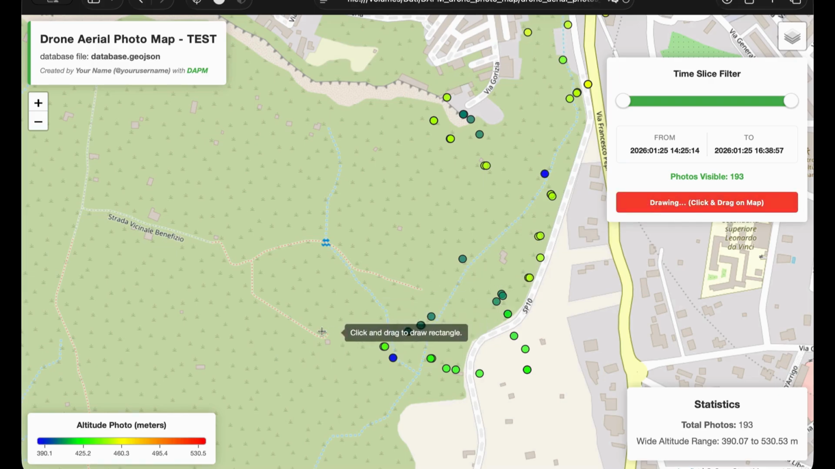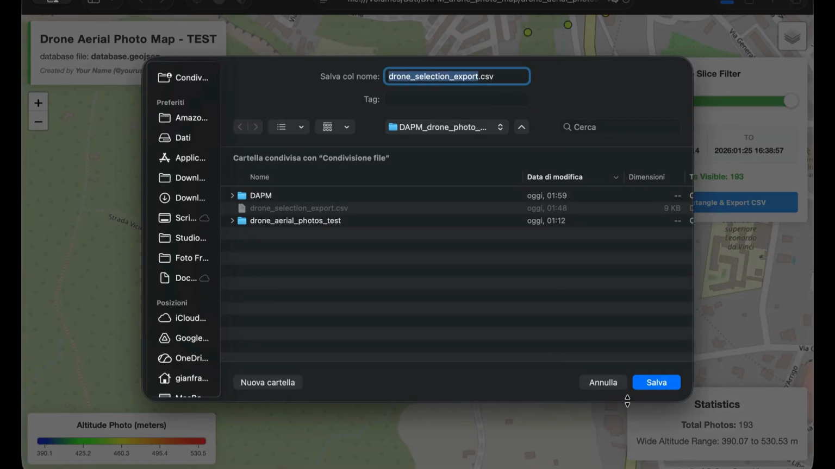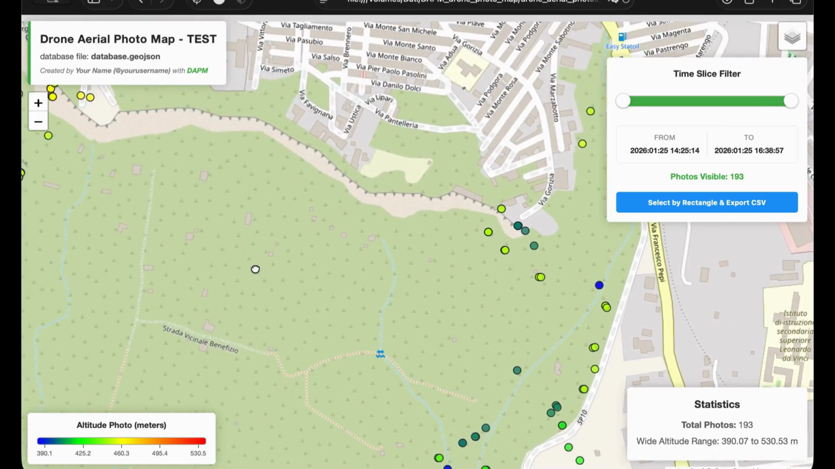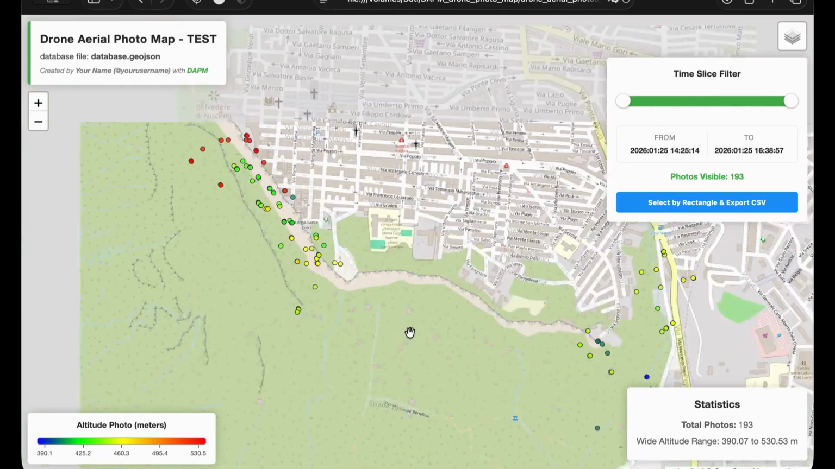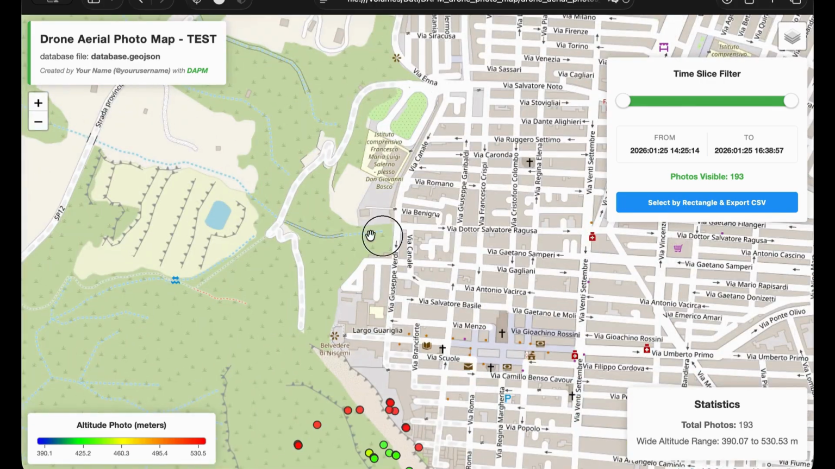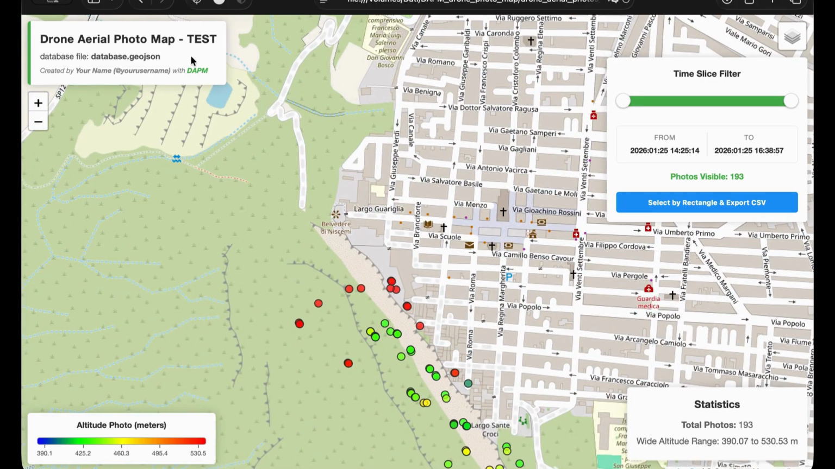Second, the interactive visualization. The tool generates a standalone index.html file. The map markers are dynamically colored based on altitude using a terrain color map that shifts from brown to white. You also get a time slice filter slider that lets you filter by timestamp to essentially replay a mission. And if you click any marker, a pop-up reveals the image's full metadata and local file path.